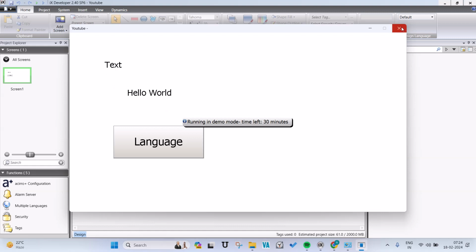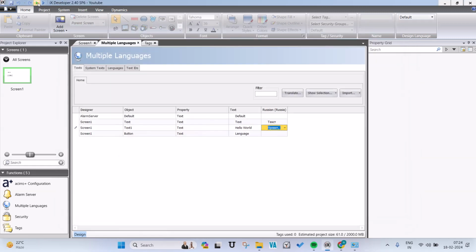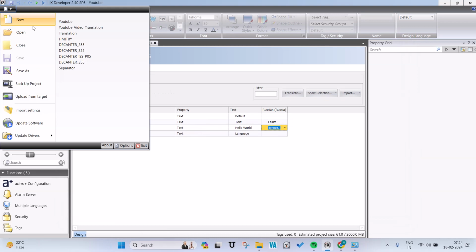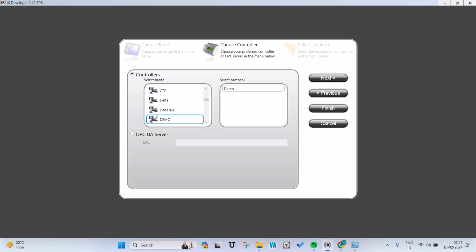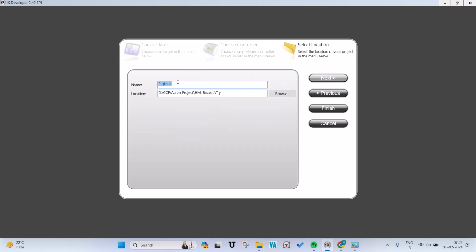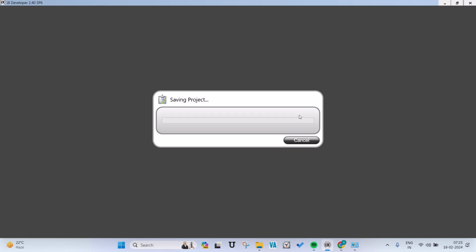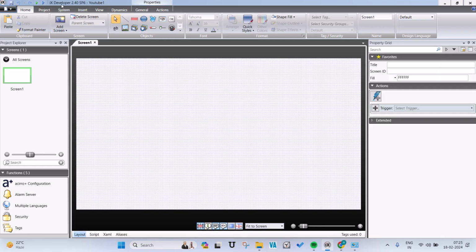Let's go into that. I'm using IX Developer 2.4 Service Pack 6, and right now we'll select H2 base 15. We don't have a controller, so I'm using it as a demo. And I'll name it YouTube 1 because I created something earlier, it didn't work, so I'm doing the recording again. Okay, now this is screen 1.